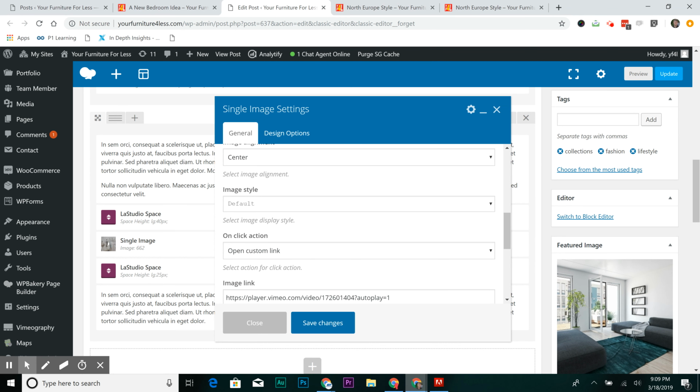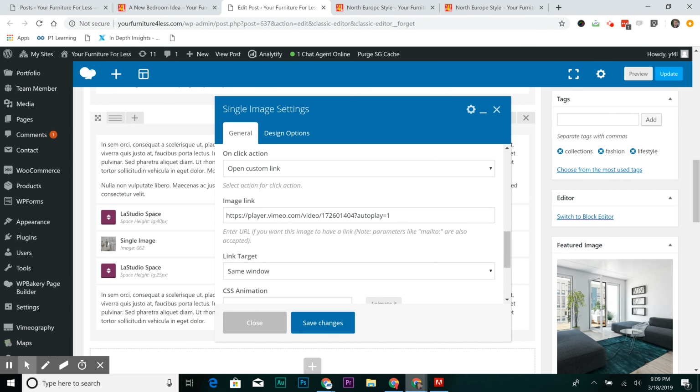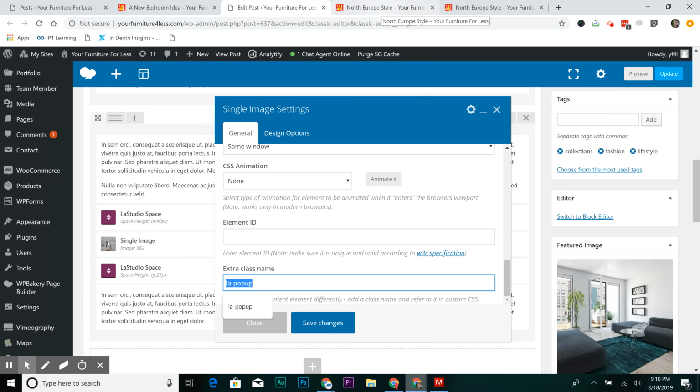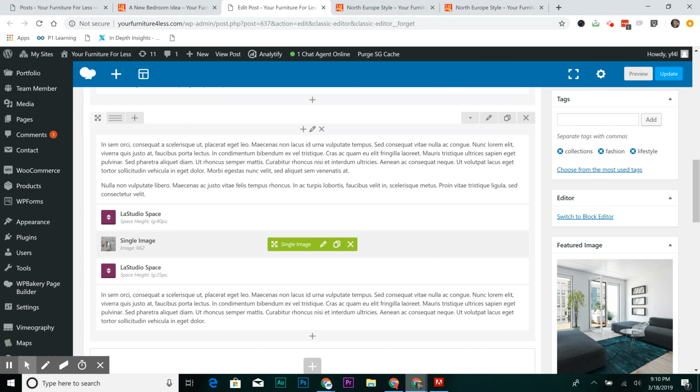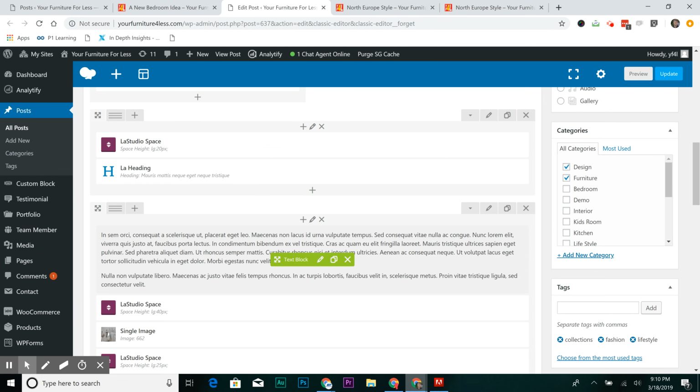Image size is full, but on click action, open a custom link, and with your Vimeo account, you'll be able to find the embed code. Just make sure you put this first part of the code here, and then whatever your video number is, that's this part here, paste that part in, and then put the autoplay in there too, and make sure it opens up in the same window, and you'll be able to recreate that very same effect. One thing you definitely need to do though is under the extra class name, make sure you put in this lab pop-up, and that's what gives it that nice Lightbox feel when you click on it. Okay, so go through some of those pre-made templates and have a look to see what different things you can do, and play around and see what you like.